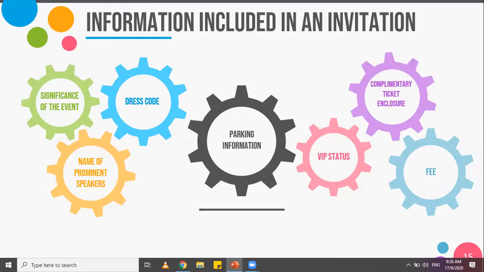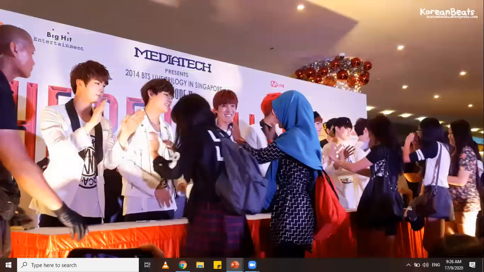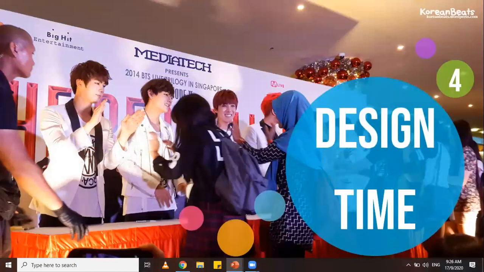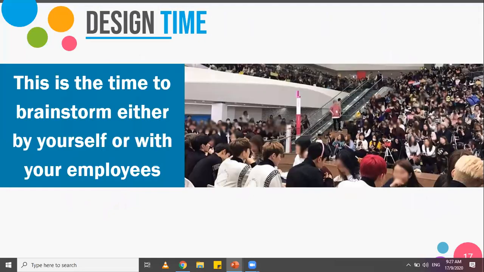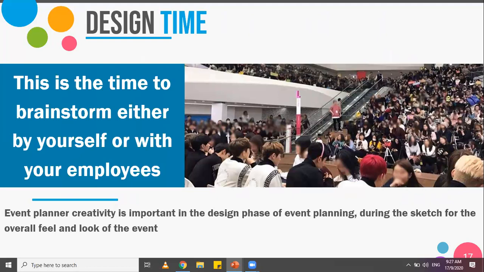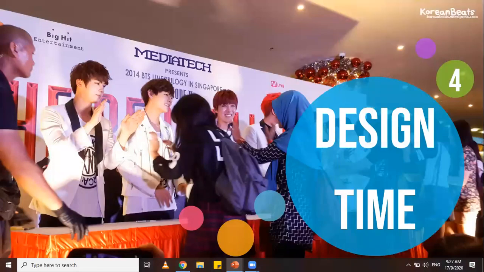Okay, and VIP status. If there are VIPs, complimentary tickets, okay, sometimes you can bring another person to go to the event. So they will give the complimentary ticket, okay? And if the event is not free, they will put the price. So I think this is the last thing that I have to discuss with you, that is design time, okay? One of the most important things for an event is design.